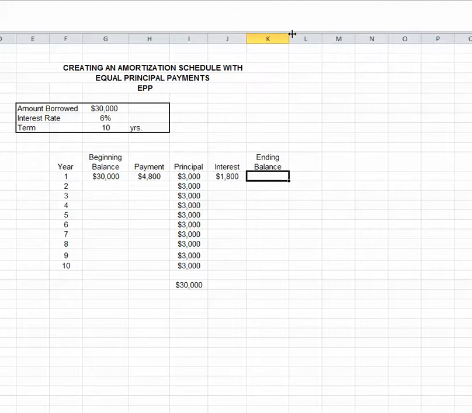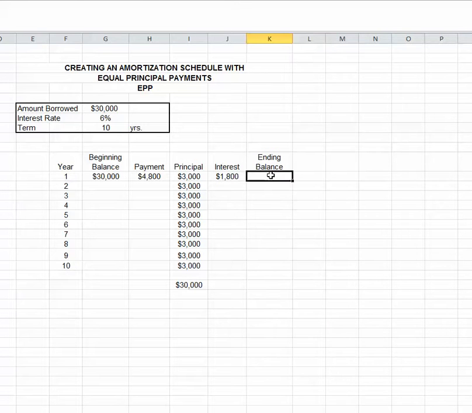Now, what about ending balance? Well, the ending balance is the beginning balance minus the amount of principal. Don't subtract the payment. Don't make that mistake. So it's equal to 30,000 minus the principal of 3,000, and it's $27,000. Okay? So let's go to year 2. Well, in year 2, what's the beginning balance? The beginning balance is the same thing as the ending balance the previous year. So I'll just type in equals and click, and there's the 27,000.